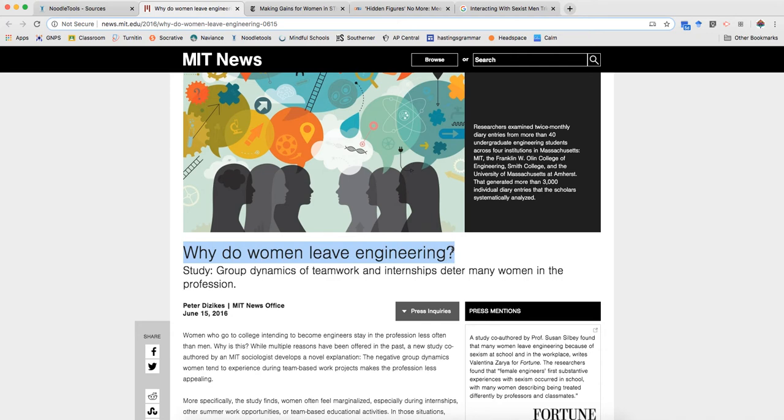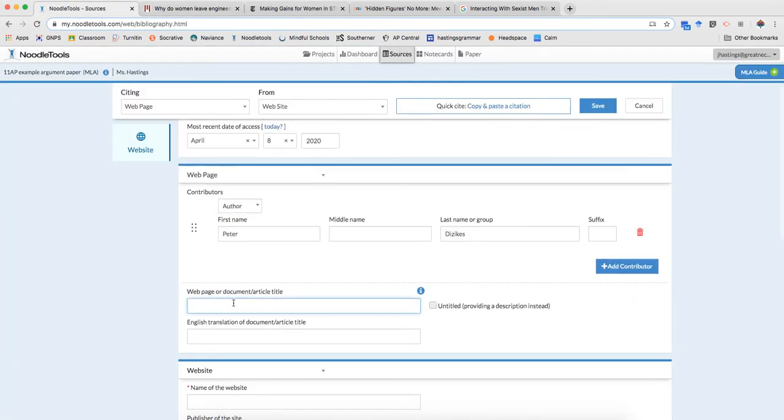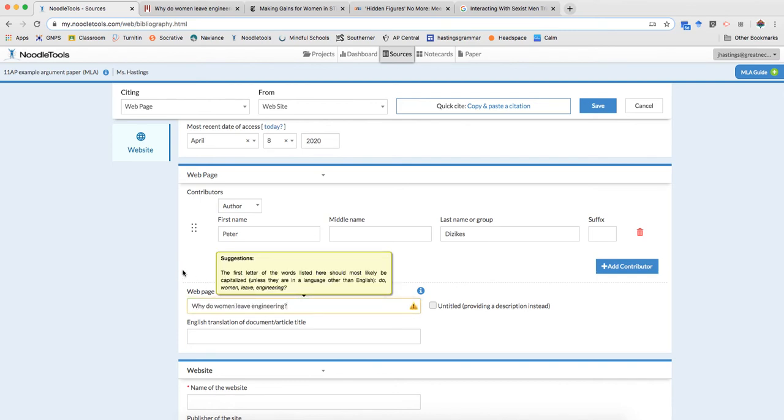You don't need to put the subtitle in, just the main title. And I'm going to copy and paste it so I can show you something. I figure most of you are going to copy paste. It's really important to understand that a lot of websites and even newspapers have different formatting rules than we have in MLA.